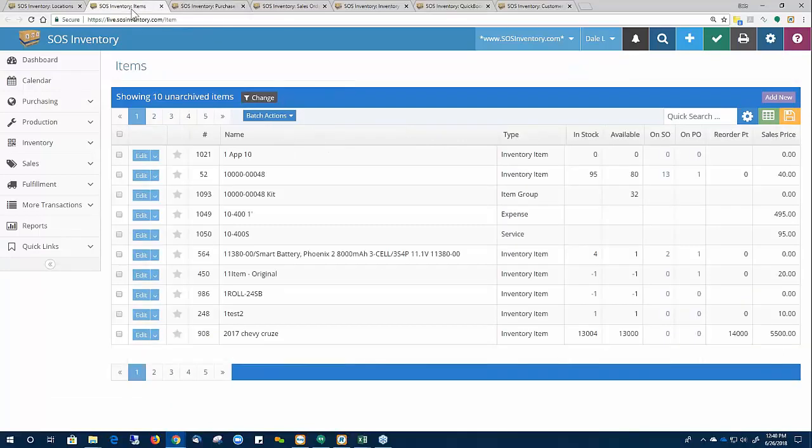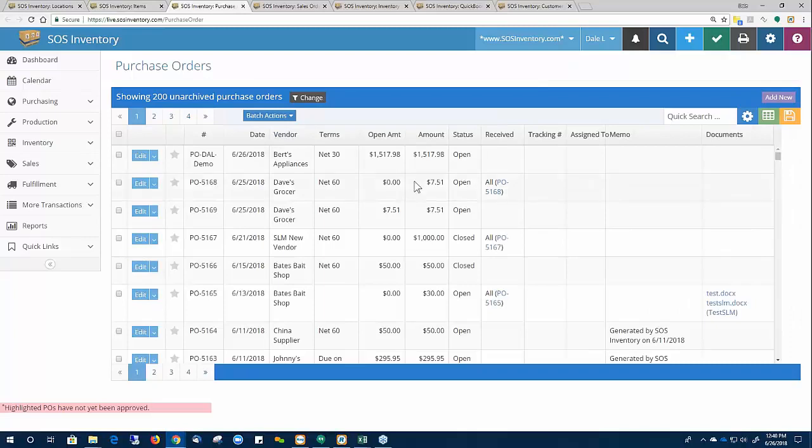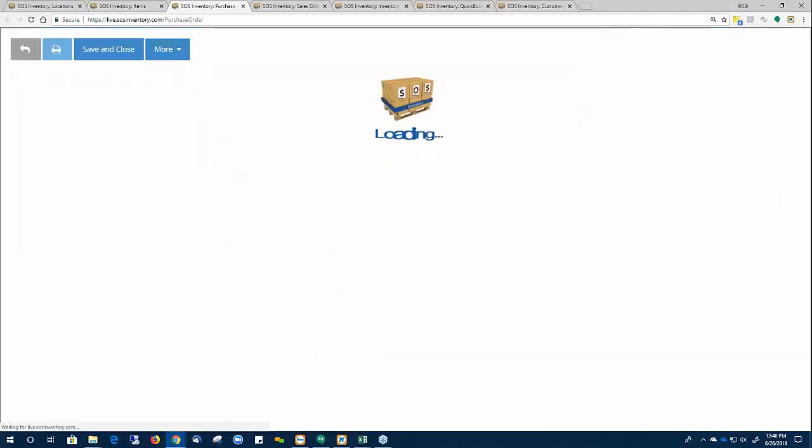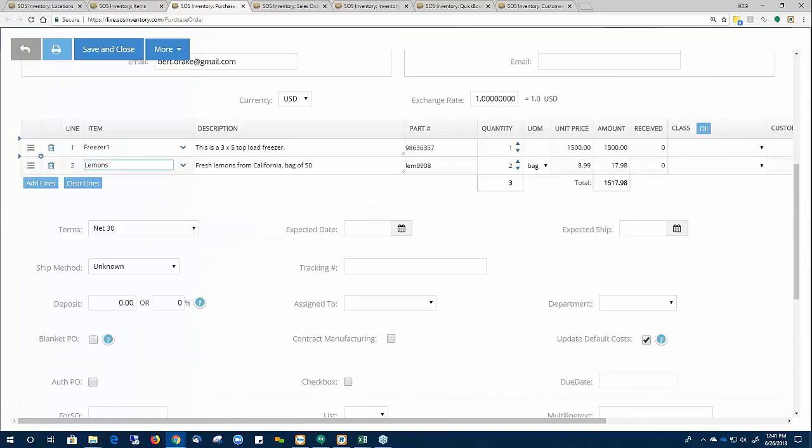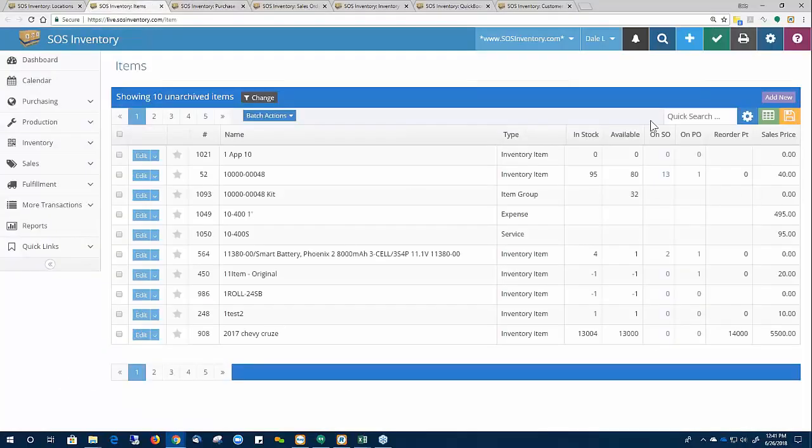The two things that always come into everything for a company is we're always going to be purchasing goods and we're always going to be selling goods. So on the purchasing side, on our purchase orders, I pre-created one to Burt's Appliances that I'll share with you here. This is stating I'm going to get one freezer and 2 bags of lemons from Burt. Now this is where units of measure come into play, because for lemons, I've assigned units of measure. Let's take a look at that real quick so you get to see that.